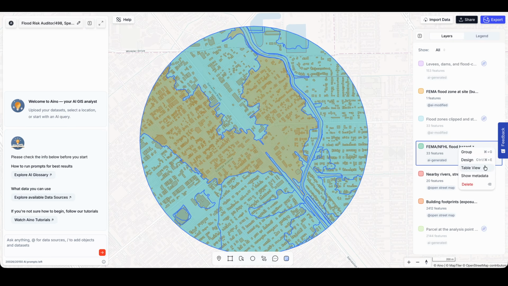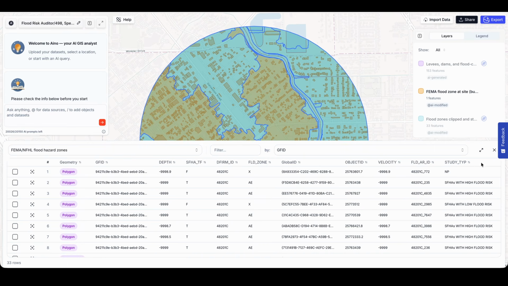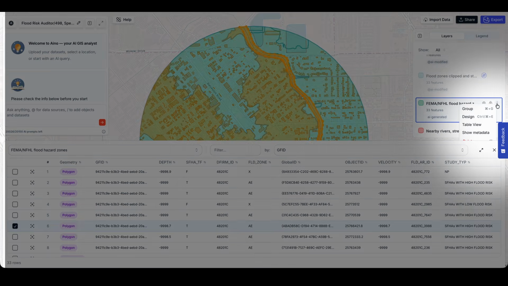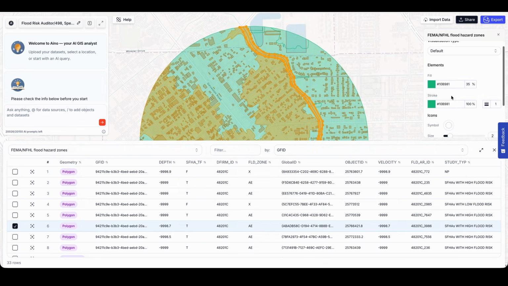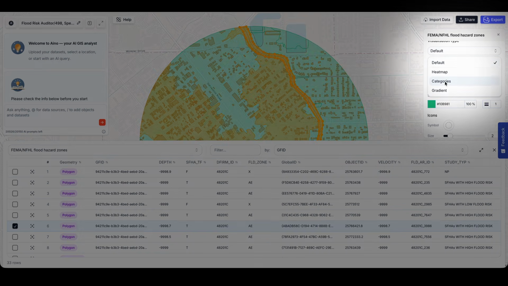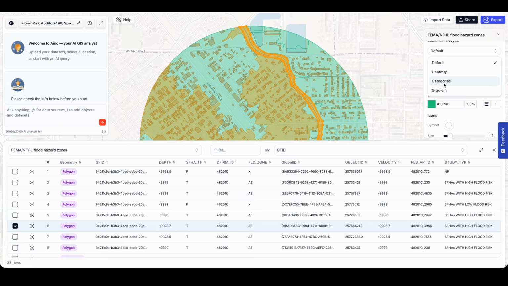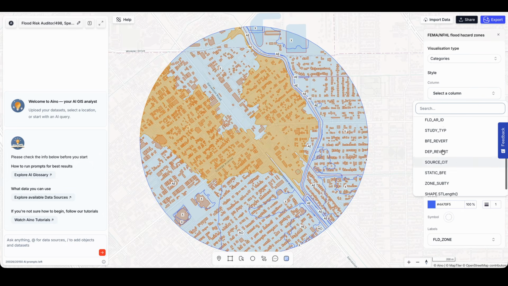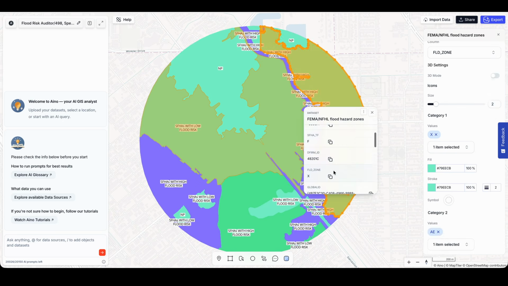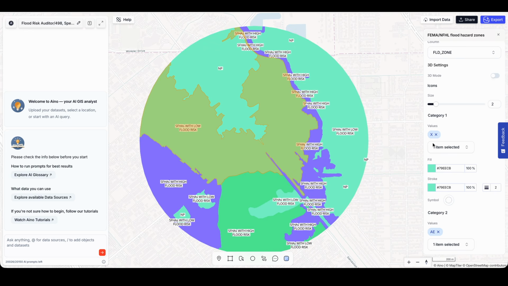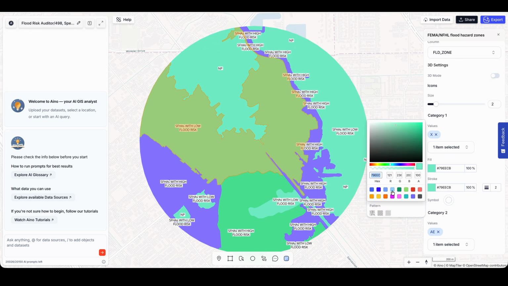This helps us better understand the site and what each polygon represents within the different datasets. If needed, we can also organize, filter, or adjust the layer data. Then go to the Design Layer settings. Change the visualization type to category. Choose the data column you want to visualize. The map will automatically update, making it easy to explore different datasets and create clearer visualizations for your analysis.